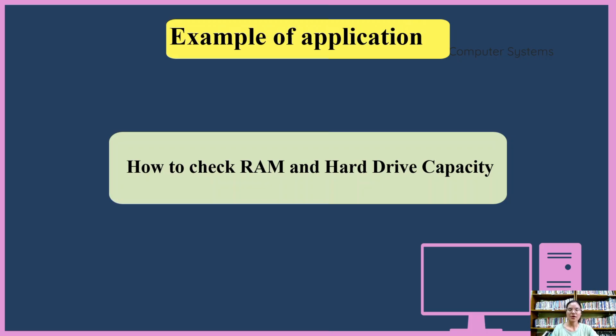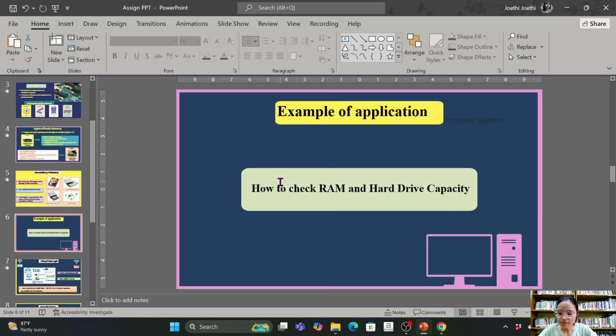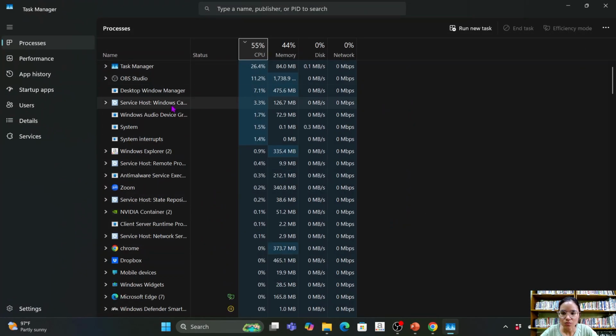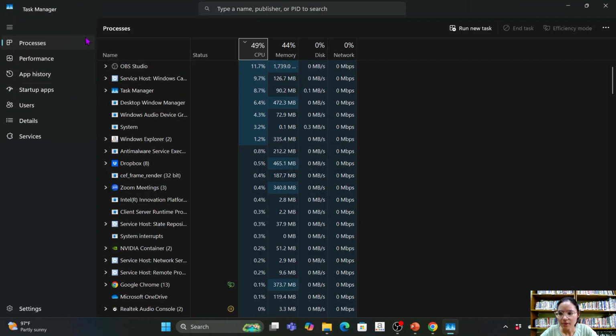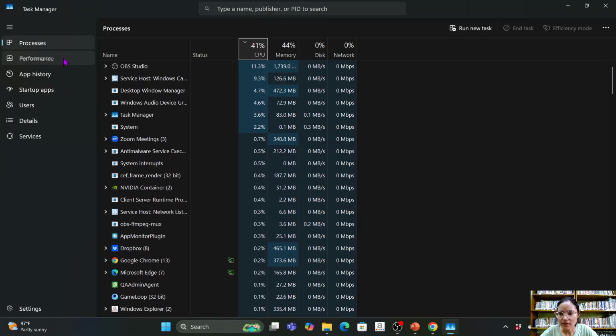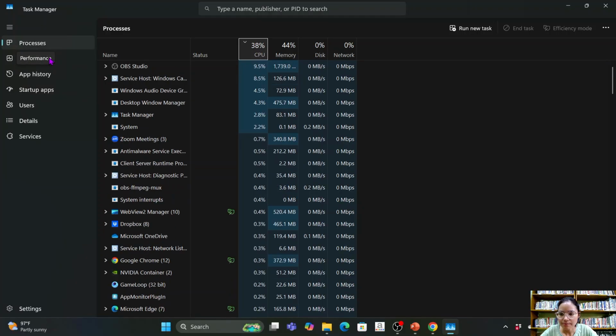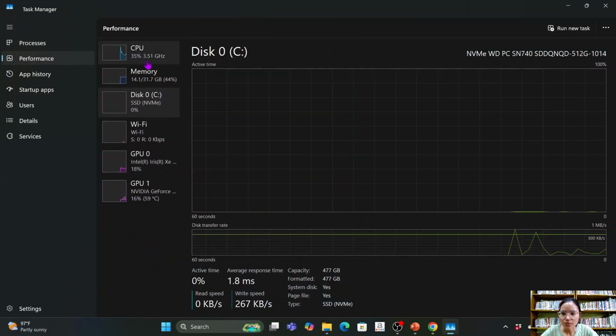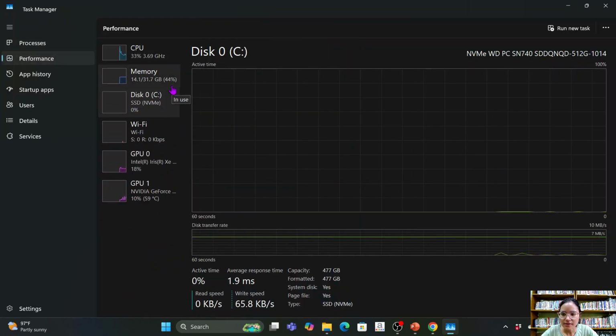So as an example, I will show you. Let's explore how to check RAM and hard drive capacity in our computer. Firstly, you have to press Ctrl Shift and Escape from your keyboard, and then you will see the task manager, and then you have to click the performance here, and then you will see the memory and disk and so on.